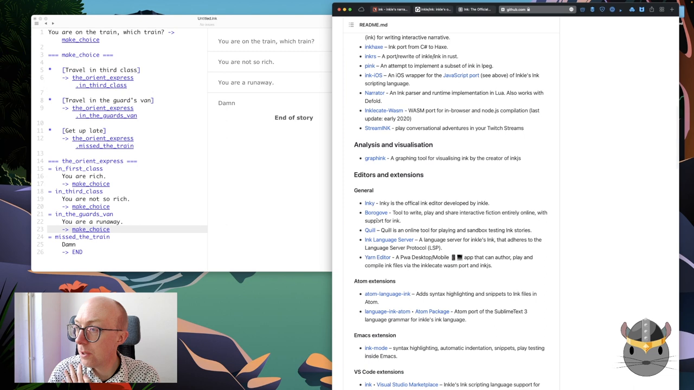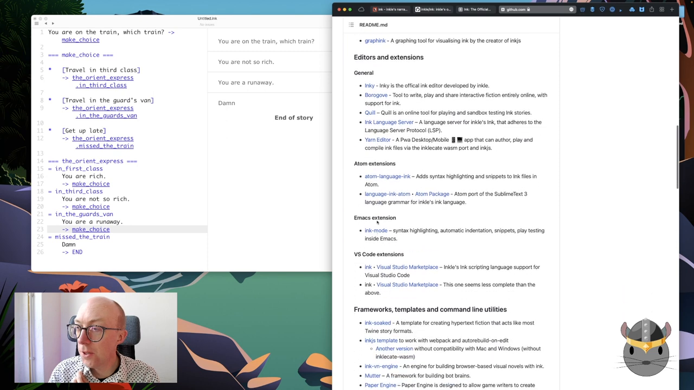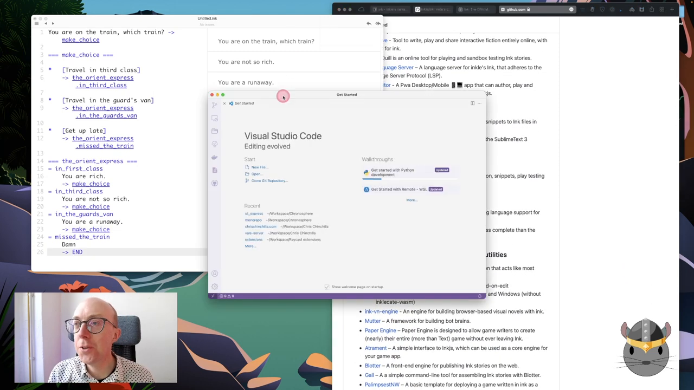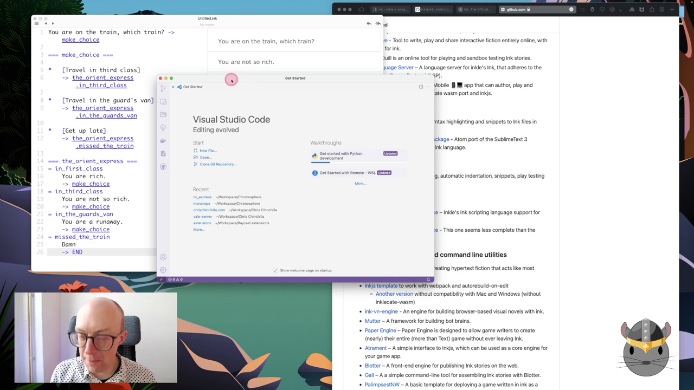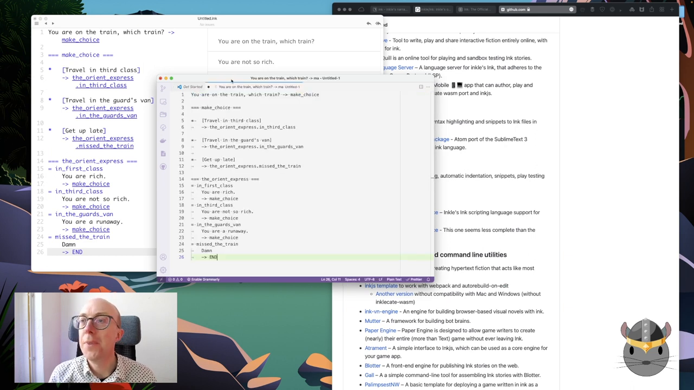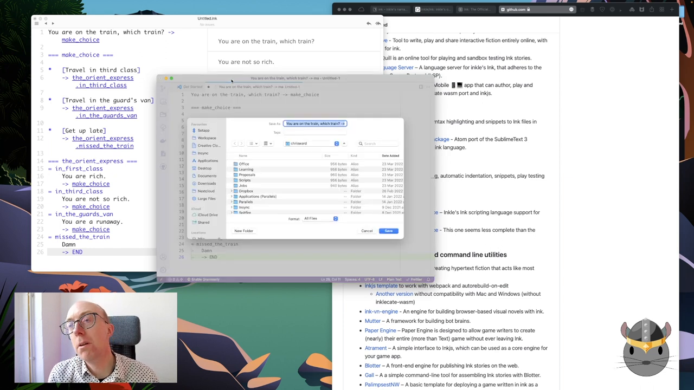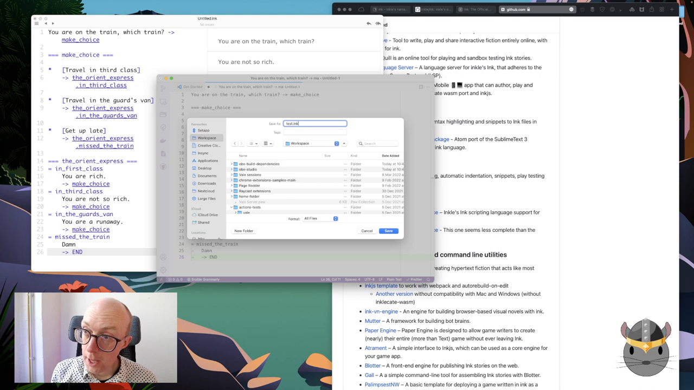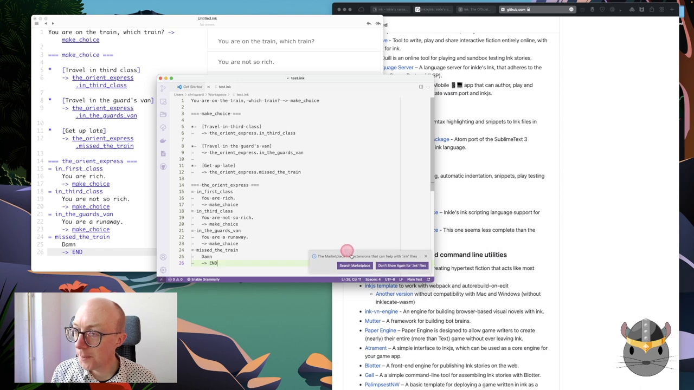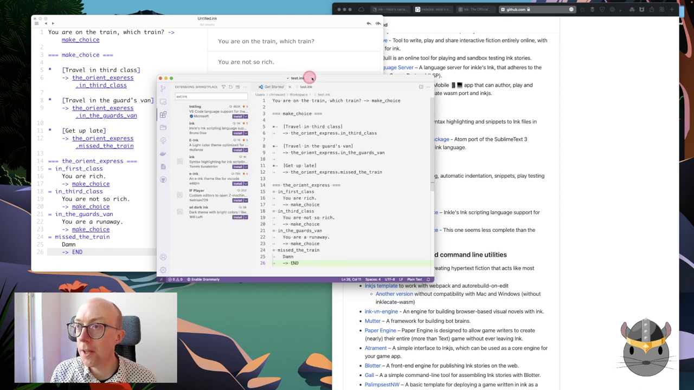Editors and extensions, Quill, Ink Language Server. That's cool because you could, oh, there is a VS Code extension. So Visual Studio Code, for anyone who is coming from my more gaming crowd, is mostly aimed at programmers, but you can also do writing in it. I do a lot of writing in it as well. And there's extensions for it that extend it in various ways. It's open source, but made by Microsoft. And I have a lot of other tools in it, so it's always nice if you get an integration. Yeah, here we go. Because then you can do all sorts of other things with it.